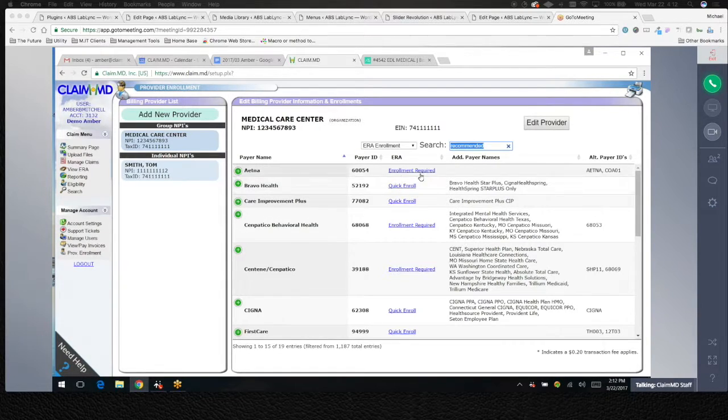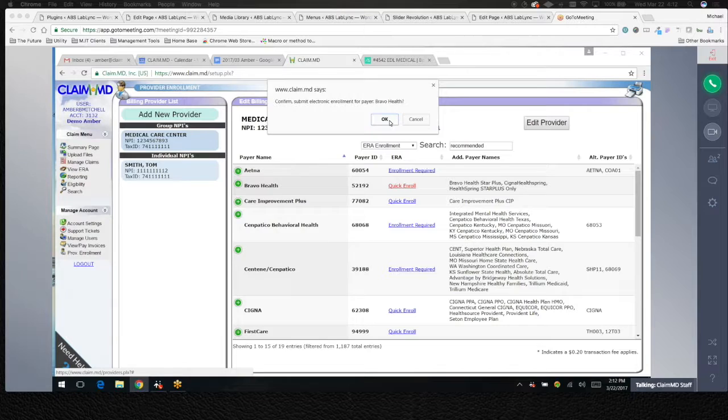So I'll just take a look at one of these enrollments, for example. Some of these are quick enroll, and what you need to do is you'll need to click on the quick enroll link and click OK to confirm the electronic enrollment.